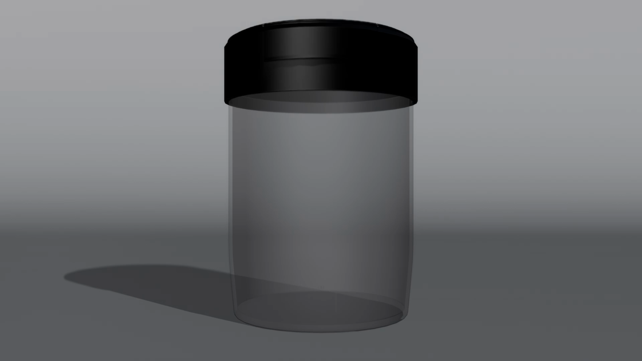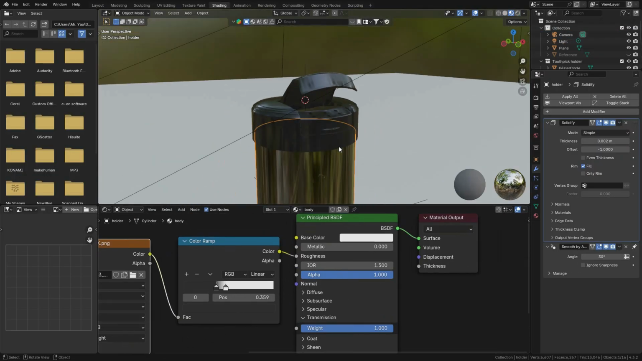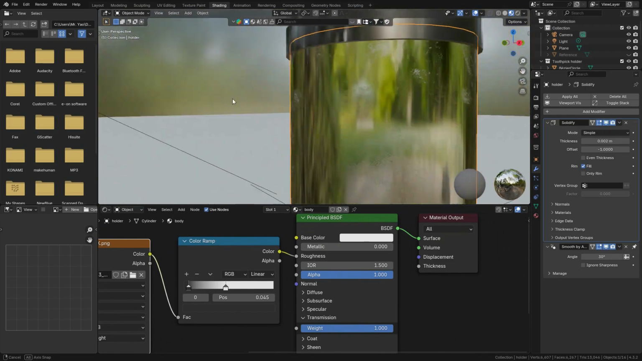Modeling is just the first step, but the real transformation begins with textures and materials. What if I told you that even the smallest details could make or break your final render? In the next episode, we'll explore how to bring this model to life. Don't miss it. Stay tuned.